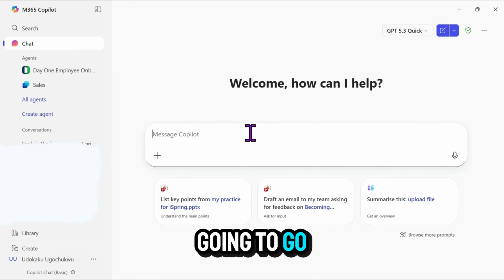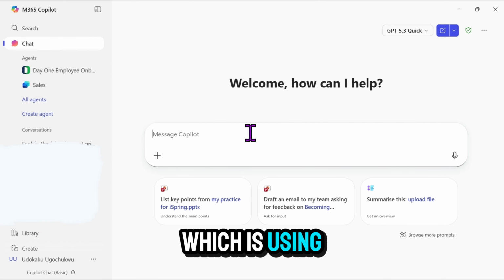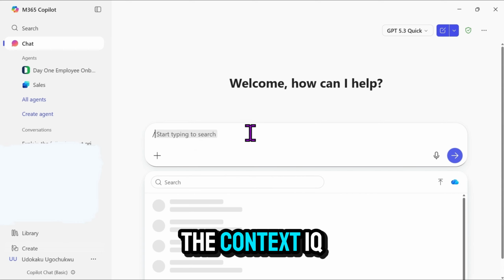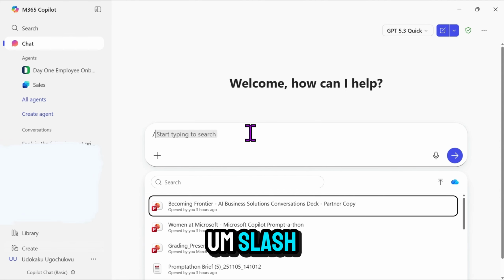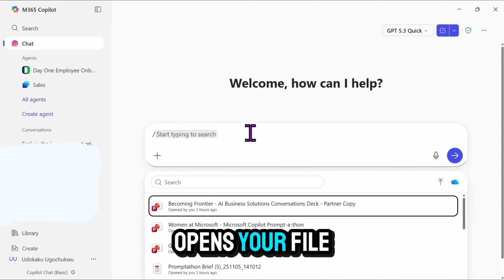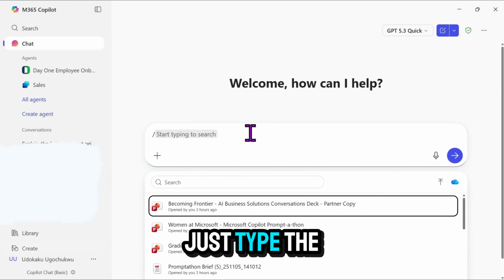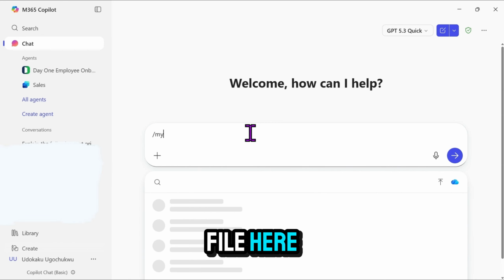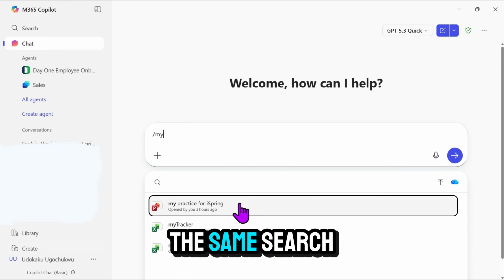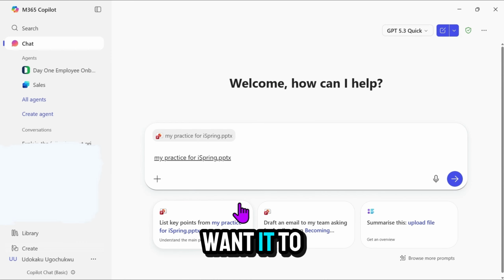But I'm just going to do the shortest route, which is using the context IQ slash. Once you do the slash on your keyboard, it automatically opens your file explorer for you. And then you can also just type the name of the file here, and it's going to do the same search. So this is the file I want it to work with.